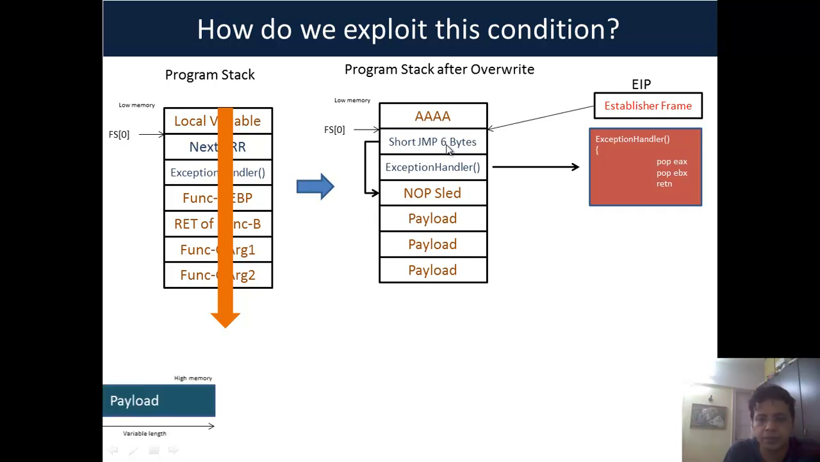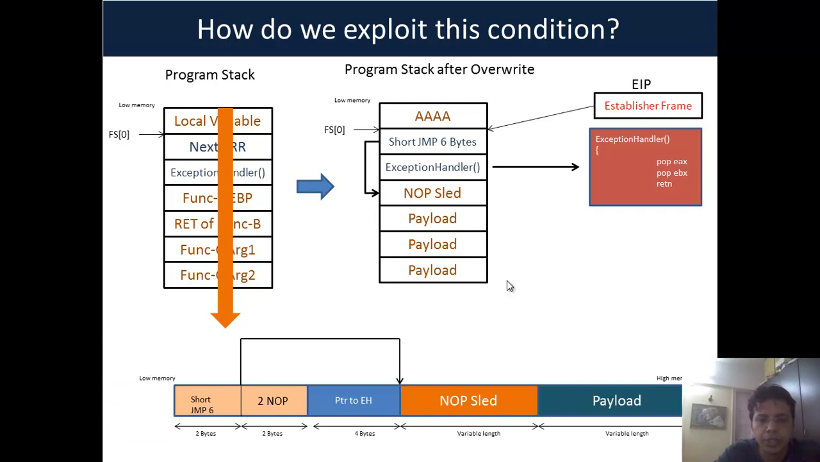What is the explanation? So here is the overall idea. I've gone ahead and inverted this here. We have the payload in high memory, we have the nop sled, then we have the pointer to the exception handler, which is going to point to the pop-pop-ret sequence. Now, what we require is, when EIP points here to the beginning of the ERR record, it has to jump forward and get into the nop sled.